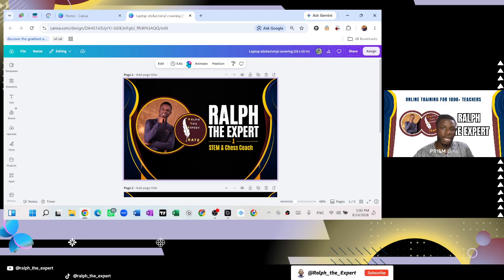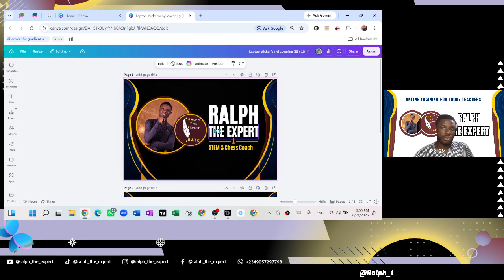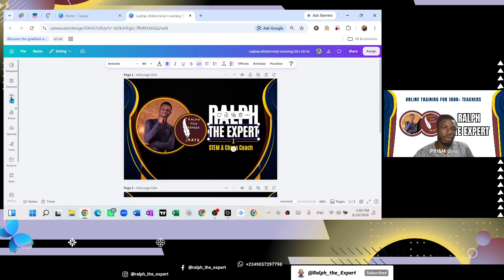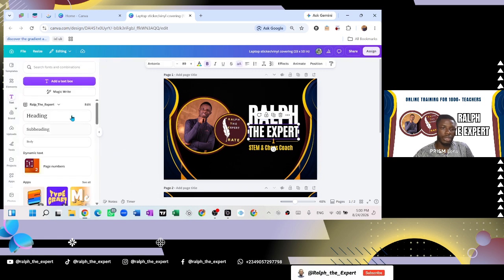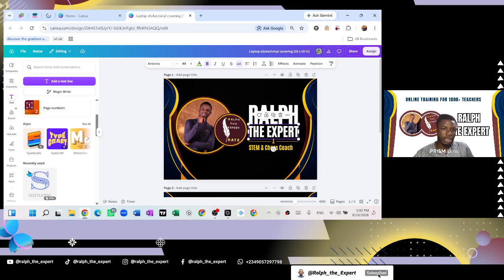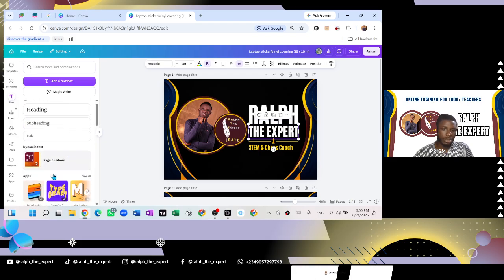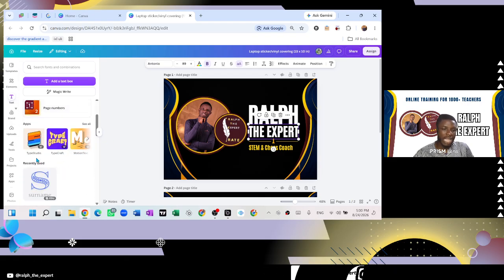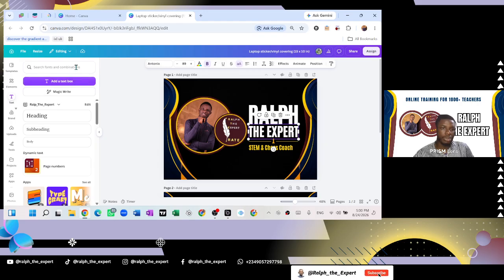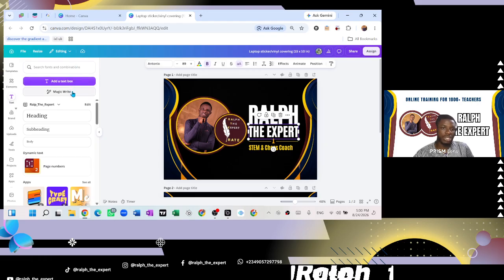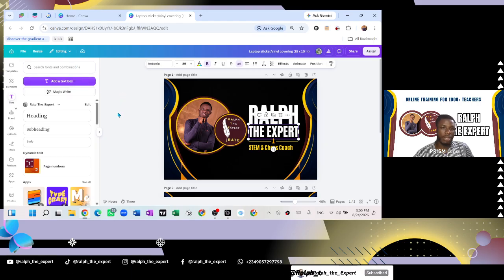Aside from that, these are your control tools. If you want to add text, just come all the way right here to add text. Heading, subheading, body, you can add it here. And there are some other kinds of text that you can do right here. Then you can search. You can magic write using AI.